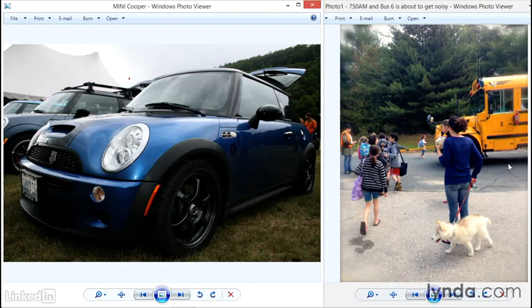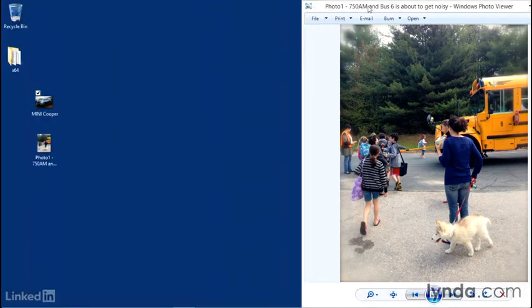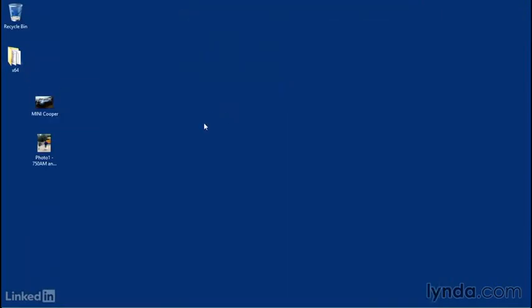So here are some tools that you can use that come free built in to Windows that you can very easily edit these things out of your photos. I'm going to close these out. We'll get back to the desktop and start right from the very beginning.